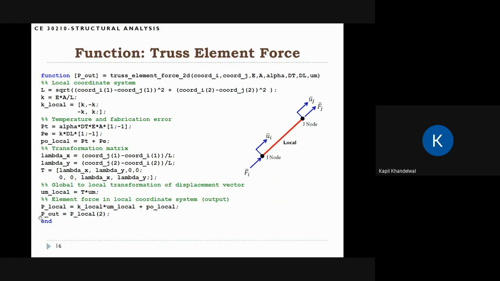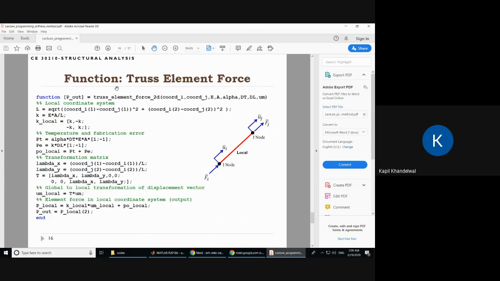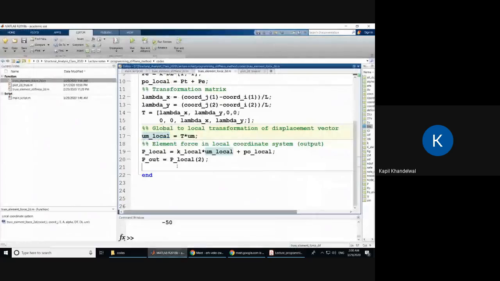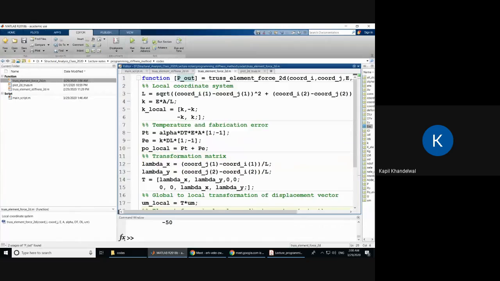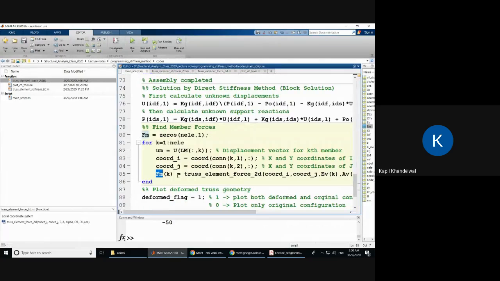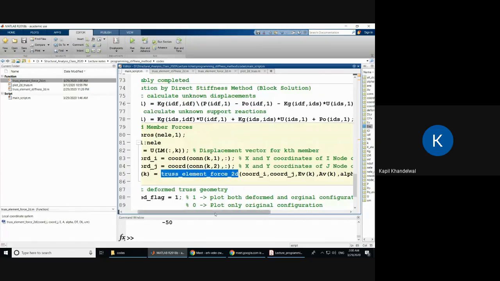So you can see that P out, I just put as P local 2, because the first entry is Fi and the second entry is Fj. So P local 2 is the one that we need, and this is the output here. And P out is the one that gets stored in that FM. So if I go back, P out is the output here, and this is the number that we stored in FM for the kth member. This is the 4th value, and this is how this function is working.